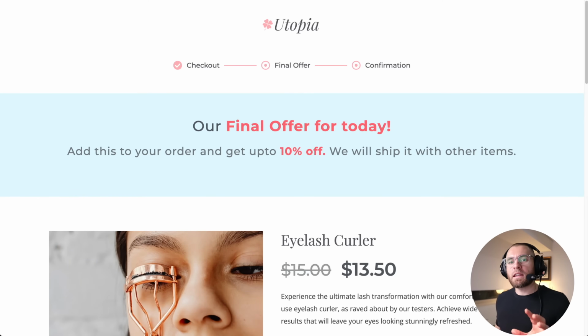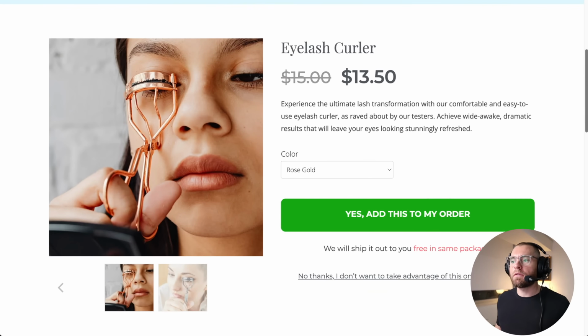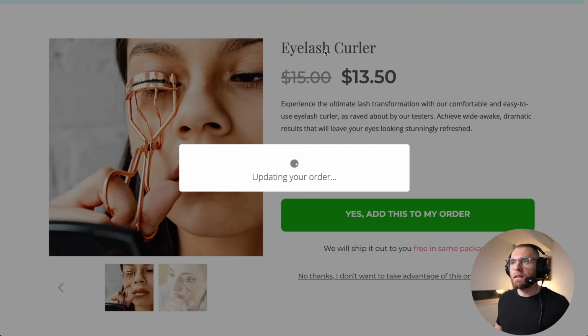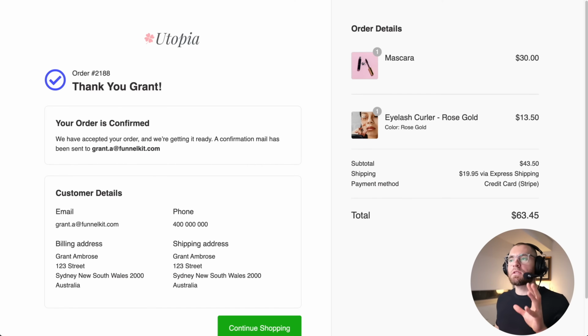We skipped that first upsell for the mascara, and then we went to the next upsell for the eyelash curler for 10% off. I could reject this and we would see the downsell for 20% off, but for now, I'm going to go ahead and click to accept this offer here for 10% off. We charge our customer's payment method and we take them to our thank you page. And again, with our sales funnel here, we've turned a $30 order from our customer into them spending over $43 on product.